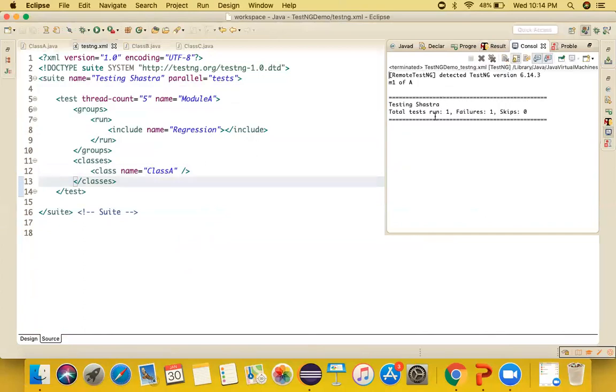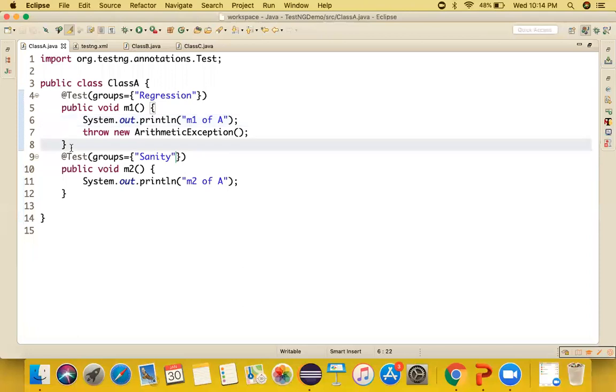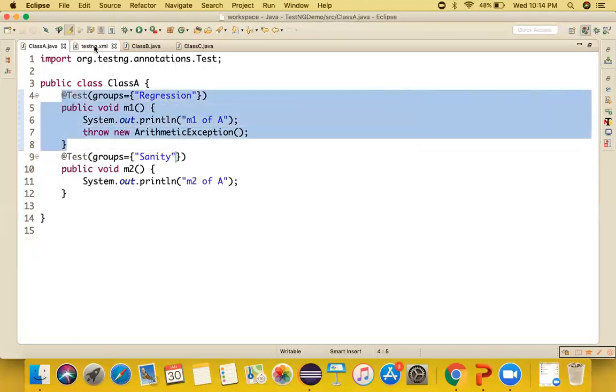That's it. Can you see only one test case is executed over here? Failure is 1, and skips are 0. So which one is the test case? M1 of class A. This is the test case which is executed. Now, can you see M1 test case belongs to the regression group.